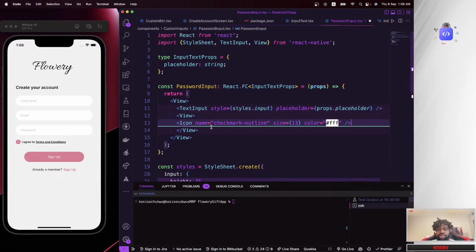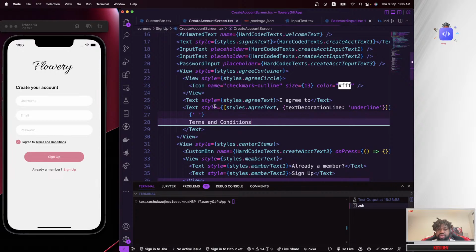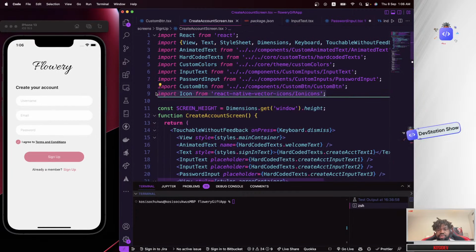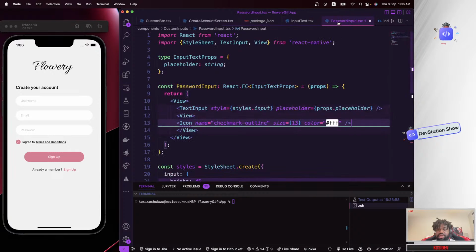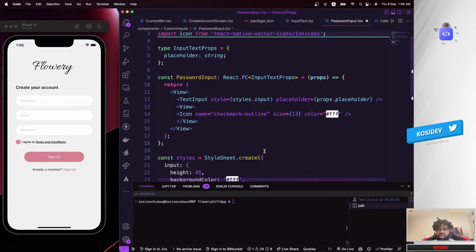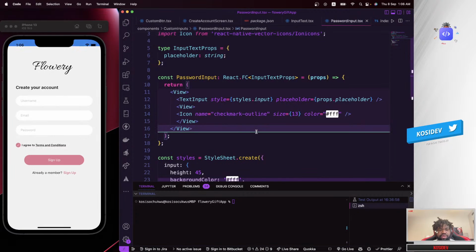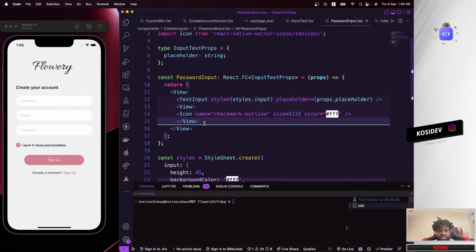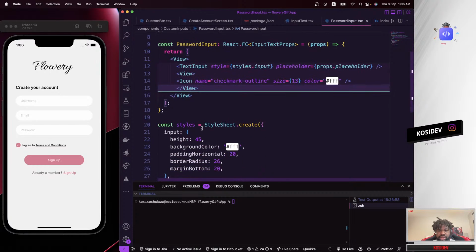Inside it is going to be wrapping this icon, but it's throwing an error. We need to import this icon that we're using here. Import that. Inside is our password. Now we can start using it. But if you save this right now, let me see. So we can actually see it.